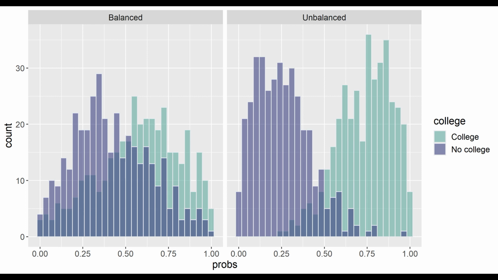The second problem is that people at these extremes get an extremely high weight if we use the propensity score as weight. You should check that you don't have too many observations at the corners.